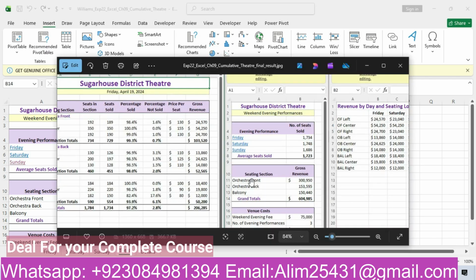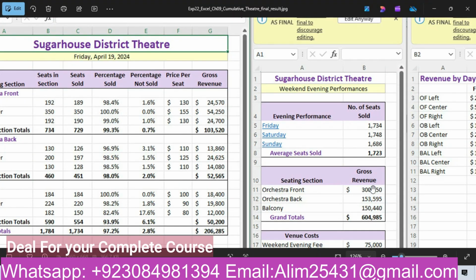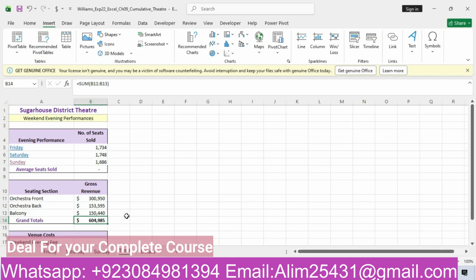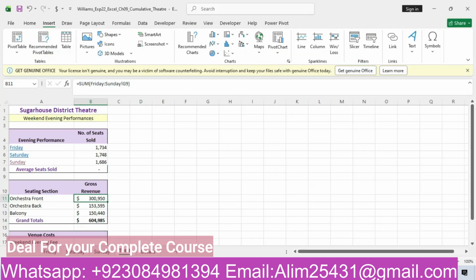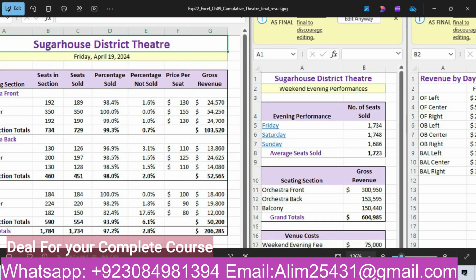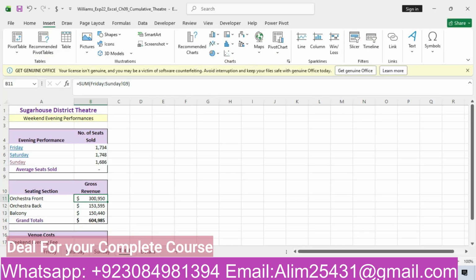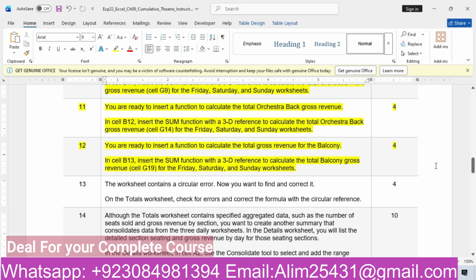We will check the results. Here you see the first one is 300950. Our formula gives 300950. Second one is 153595. Second one is 153595, and third one 150440. That's correct. And last one 604985. 604985. So up to here our results are correct.